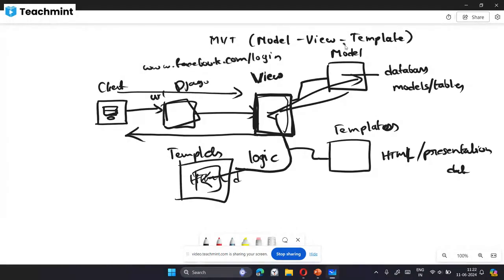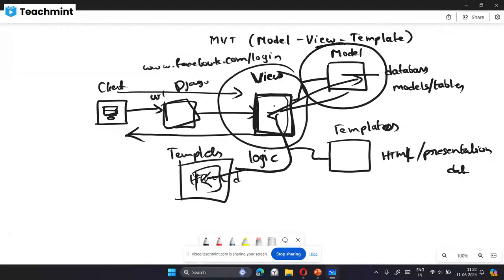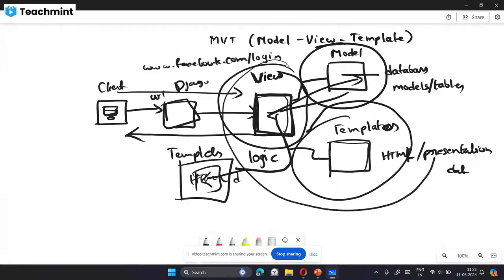MVT in the sense: models are database tables. V is the view, which is the actual Python code that handles both your front-end and back-end data. And templates are the front-end code, which are HTML and CSS, and Bootstrap code is handled in these templates. So totally, Django follows these three components, which is called MVT architecture.